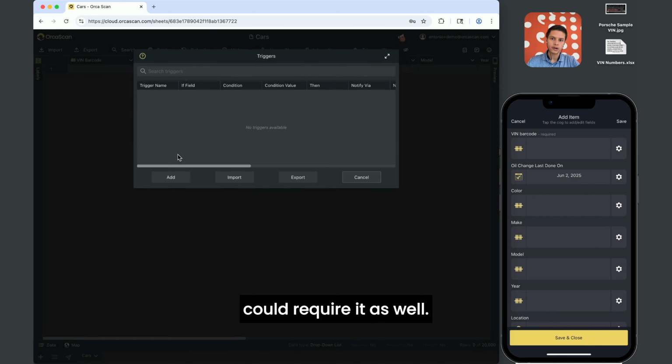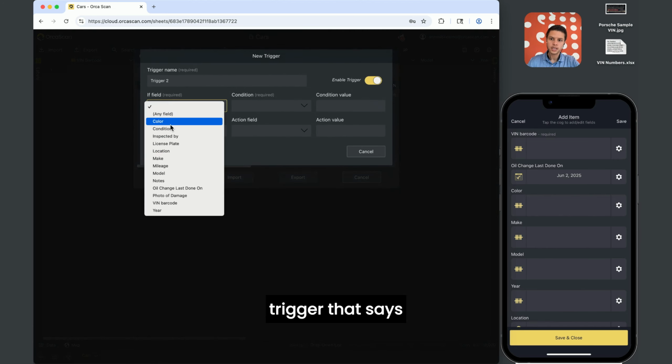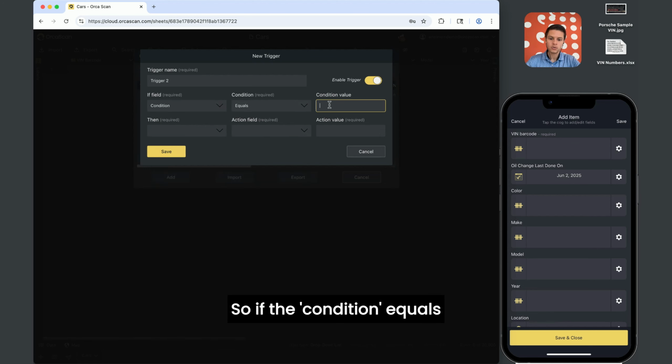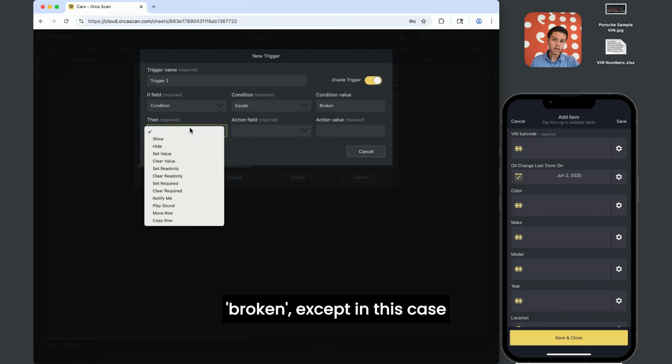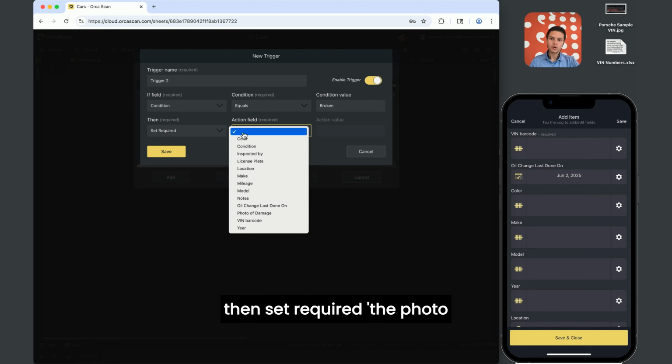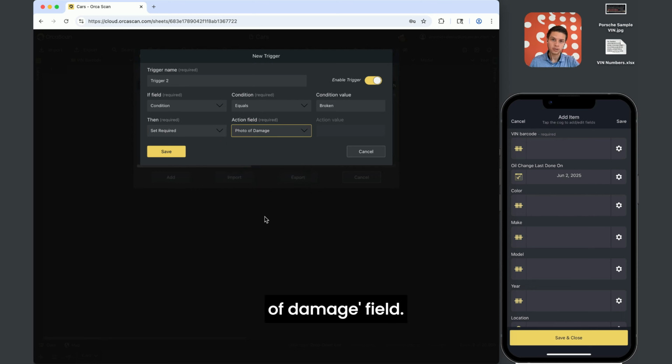And then you could require it as well. So I'm going to save that and then add another trigger that says something very similar. So if the condition equals broken, except in this case, I'm going to say set required. So the user is forced to take a picture. Then set required, the photo of damage field.